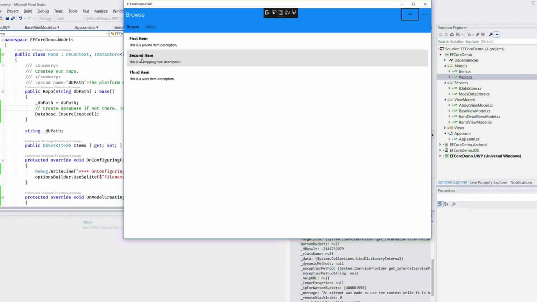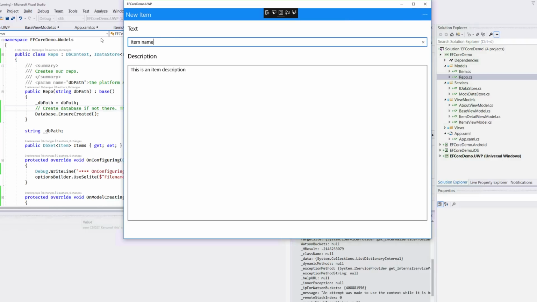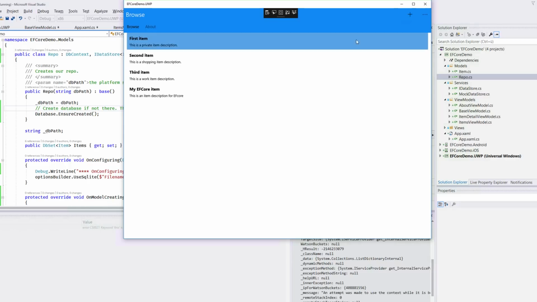Here we see UWP in action. We have our seeded items. We can change them. And once they're changed, we can of course save them and they will be stored back into the database. Just find the menu, save, and you see the item has been updated here. What we're missing is the category.